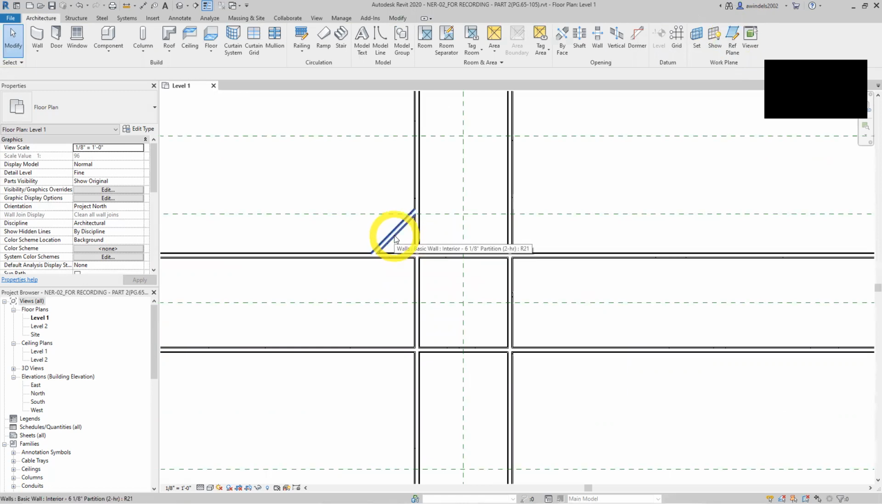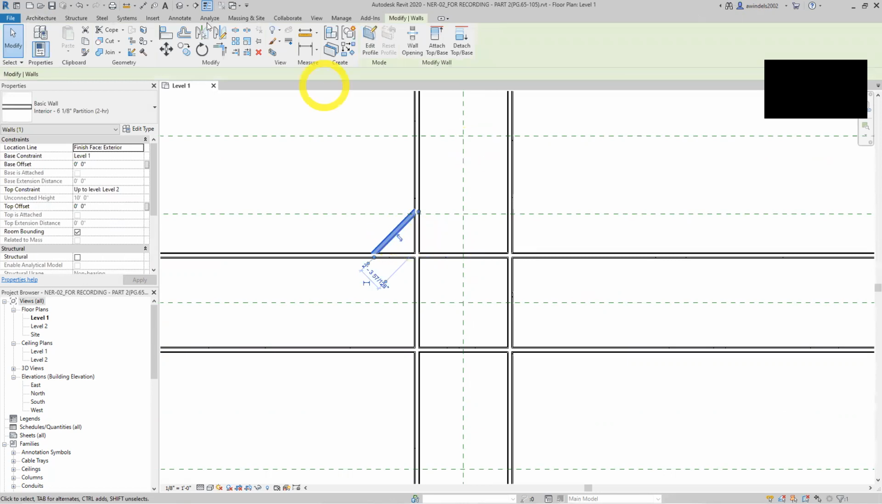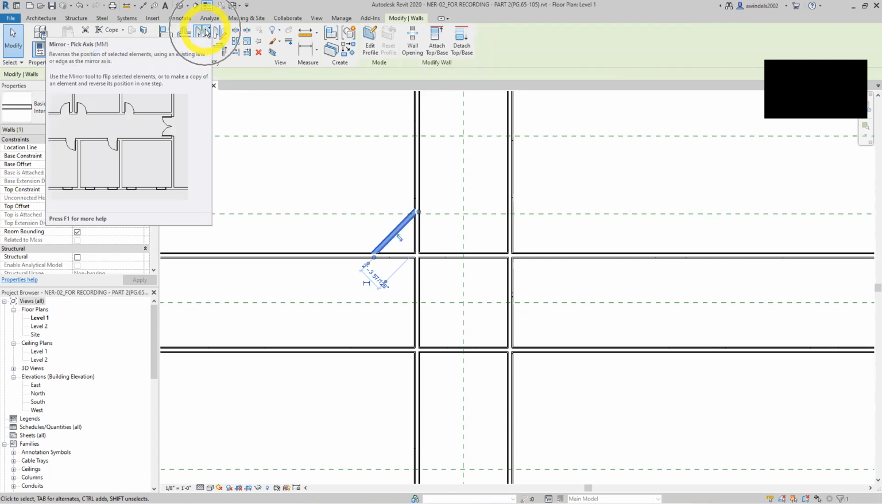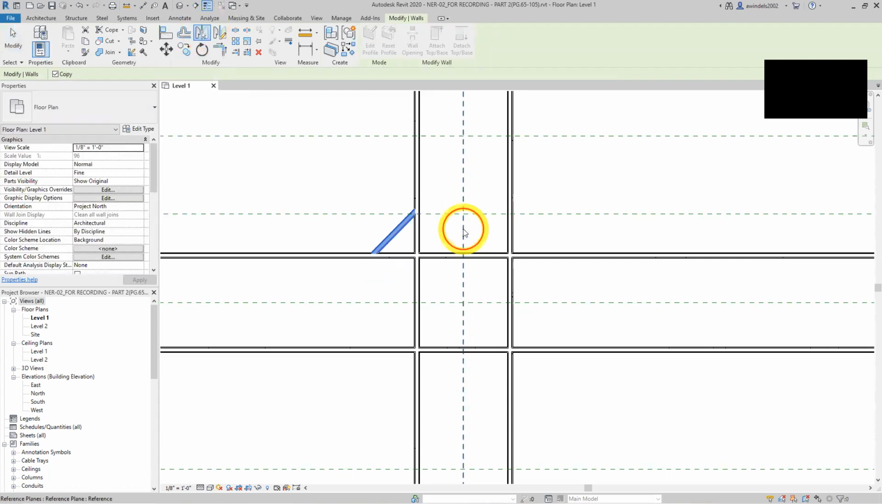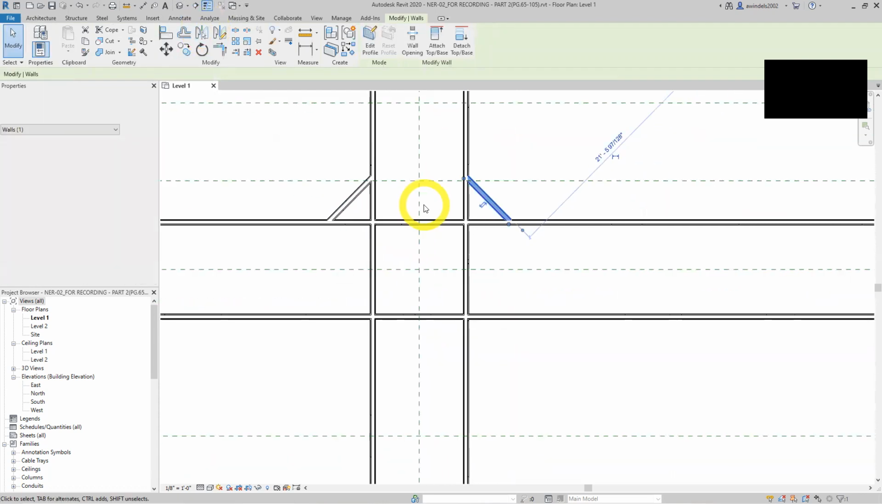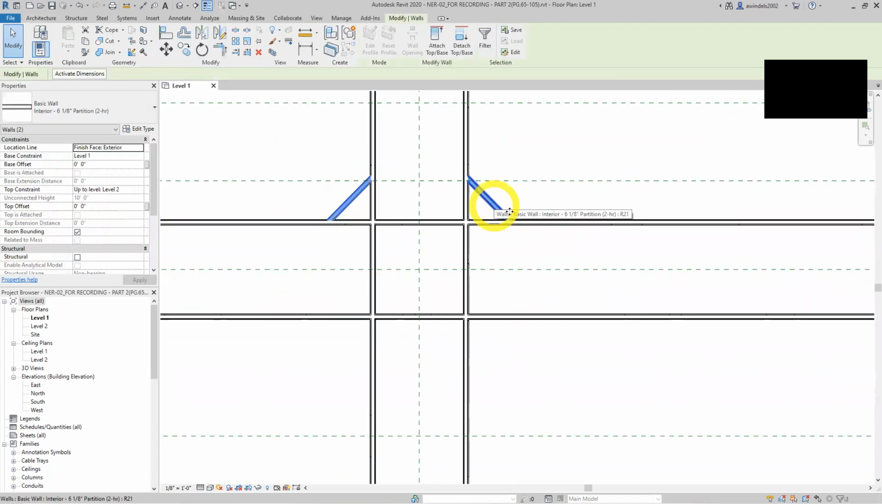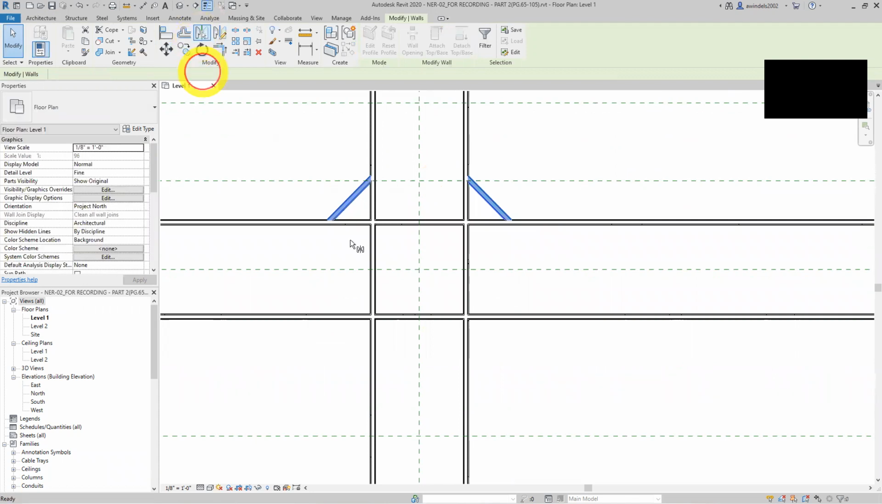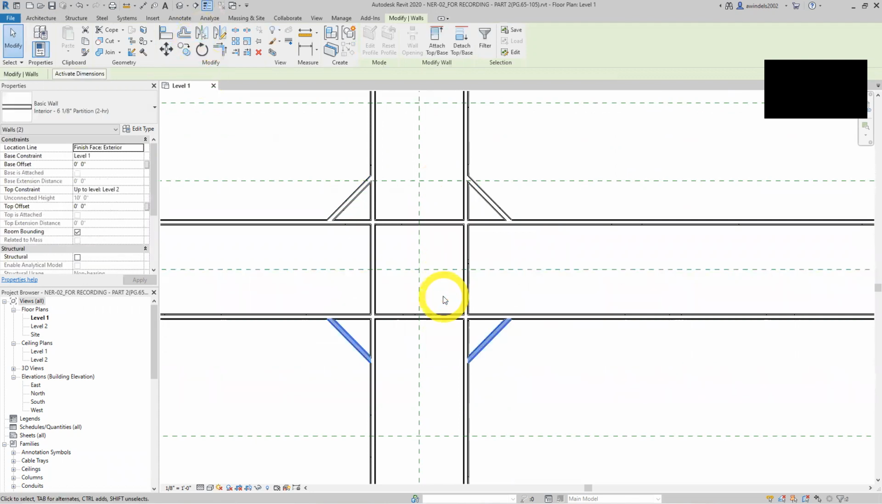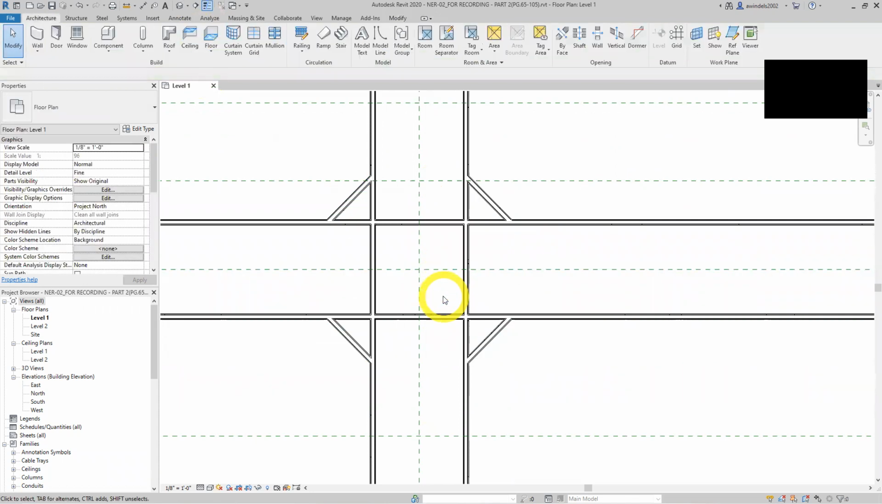Here we go. Grab this. Our contextual prompt comes up with all of our options, right? Just pick mirror, pick axis option. It recognizes that reference plane. And we're going to do both of them. Control left click is our friend to grab multiples surgically. Okay, escape again.